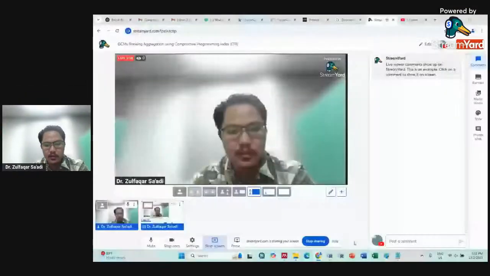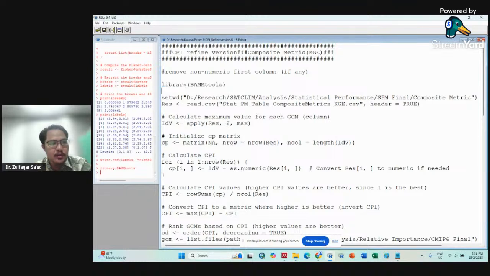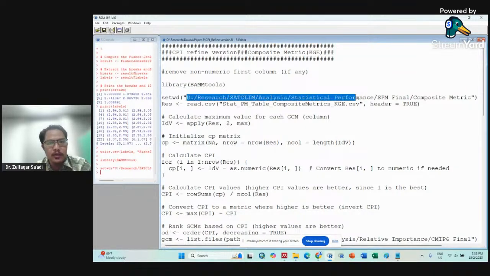Okay, entire screen. Now this is the code that we have. First you need the library, this library. If you don't have it in R, make sure that you install it first. I have installed it, so there isn't any problem. And then you set your working directory, which is where you put your dataset.